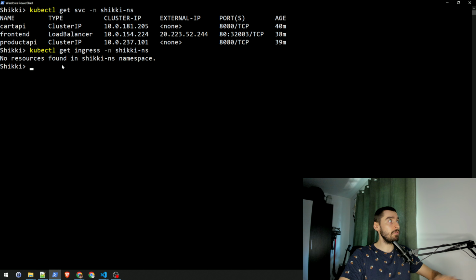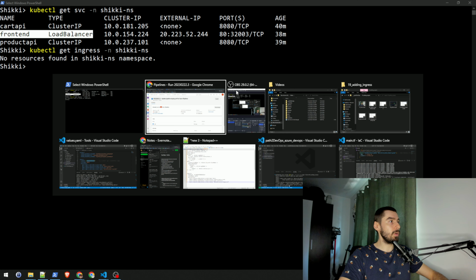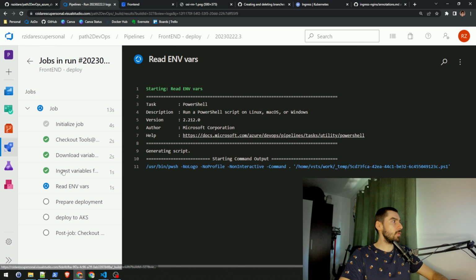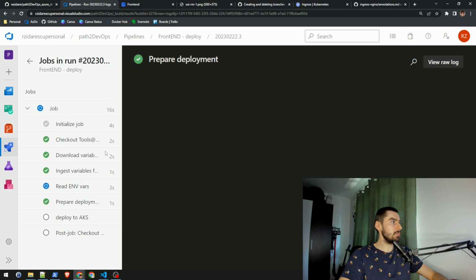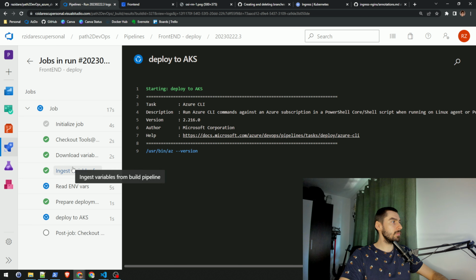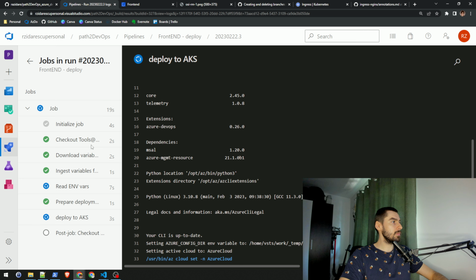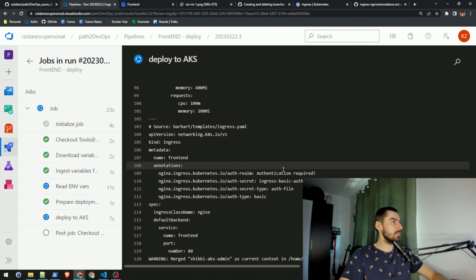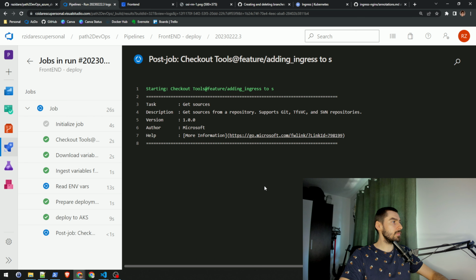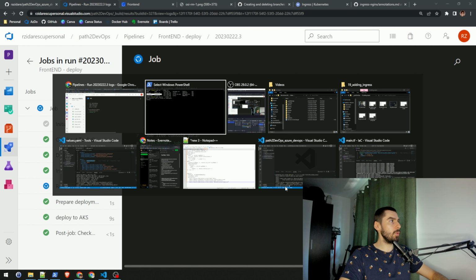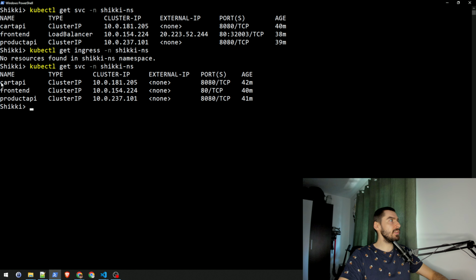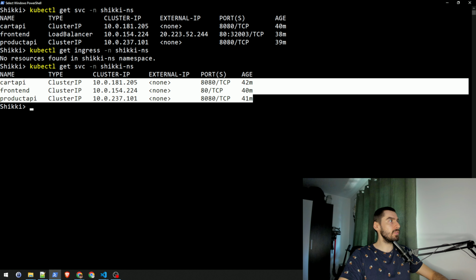Okay, right now we have no ingresses in the cluster and the front end is load balancer. So let's see what happens post deployment. Right now the pipeline is running, it's analyzing. And there we go. Yeah, deployment was successful. So now if we get the services, you will see that all of them are of type cluster IP.